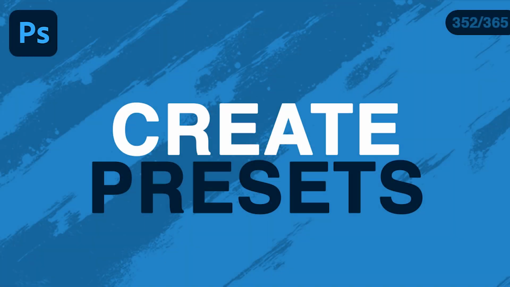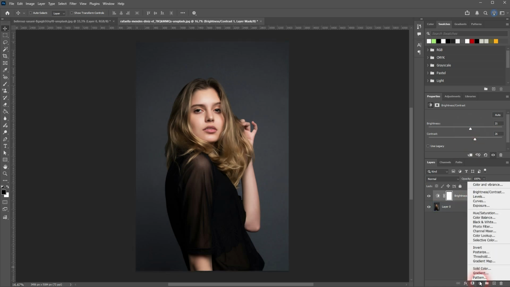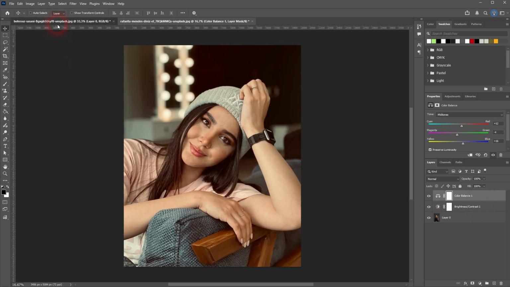Let's just say we wanted to adjust this photo right here. I don't know, just a couple of random adjustments. I'll add some brightness and contrast, and then we play around with the color balance. Maybe something like this. And now we wanted to keep this style, to add it to a bunch of photos and maybe even photos in the future. So let me switch to the second example.